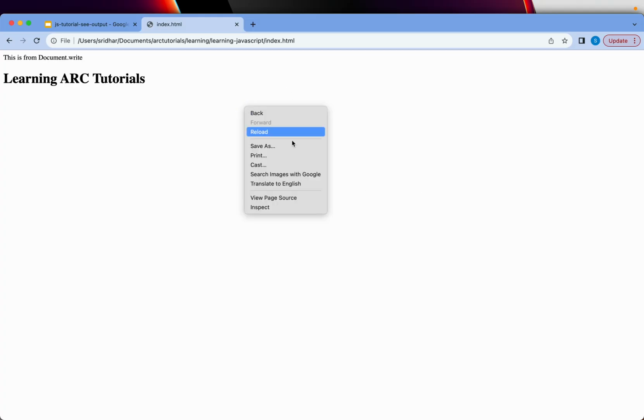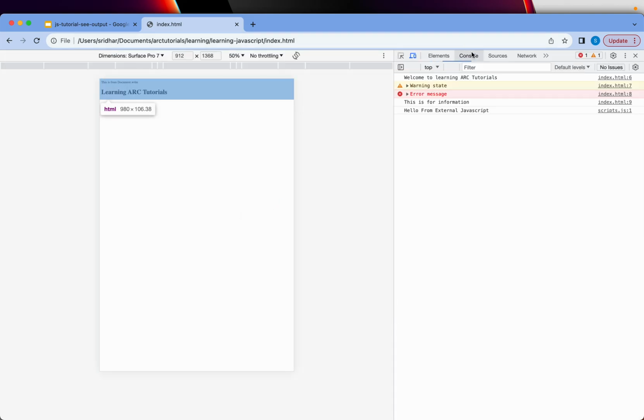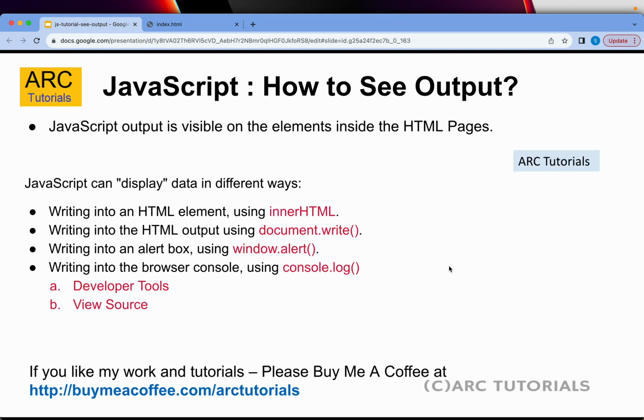I also showed you, you can right click, inspect, and view the messages in the console. This is the most recommended way to debug, to improve performance while developing. I hope this is clear, and now you're confident of how to see the output.